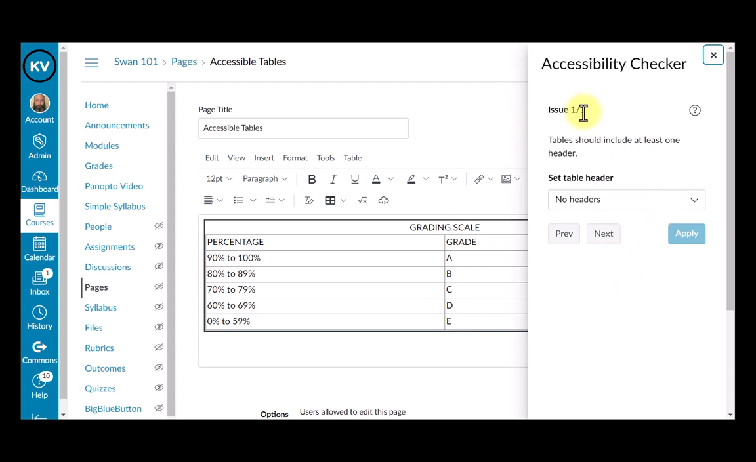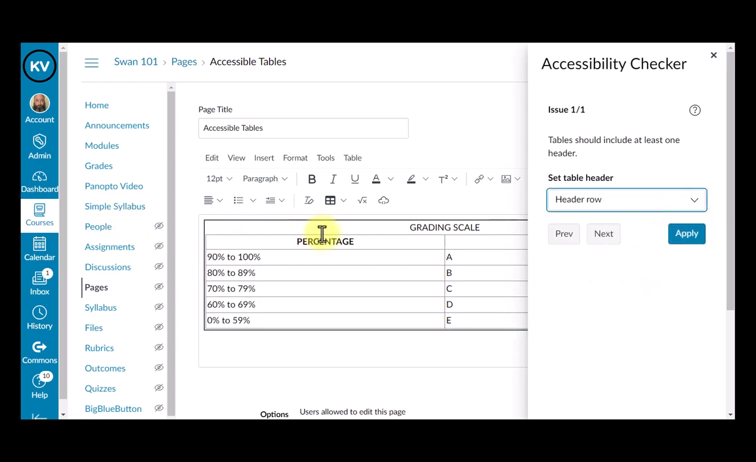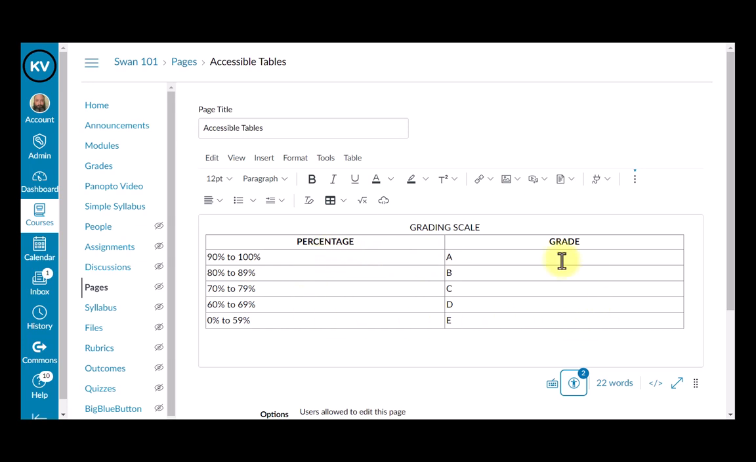We still have one issue left, and if you haven't guessed, it is the headers, right? It's saying there's no headers on this. And we've already decided that we need a header row, this row here. So I'm going to go here and select header row, and it even changes the formatting. It justifies it to the center of the cell. You can change that if you want, but I'm not going to. And we're going to apply that, and bam, now we have an accessible table.